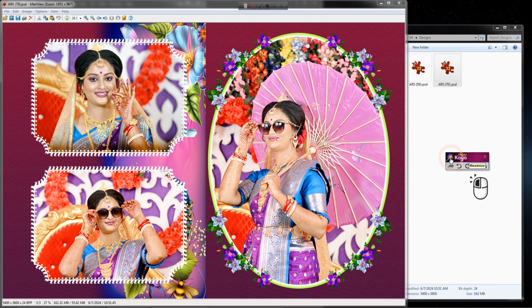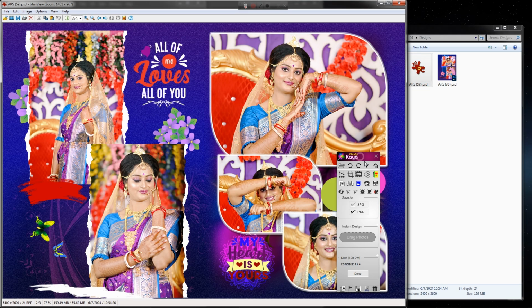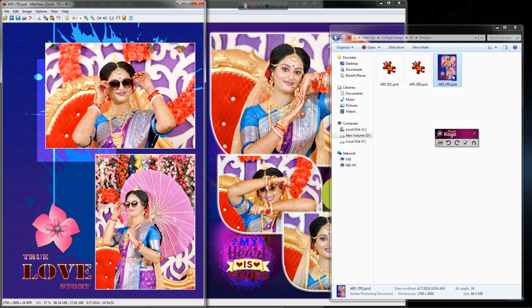Today I will show you very easily how to use PhotoKaya software. Classical theme books can be designed in no time. PhotoKaya Advanced AI completes a classical theme book design in no time.